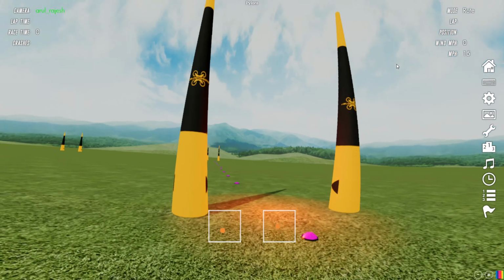Now I don't really want to go any faster than this. I just want to adjust my throttle in tiny amounts just so that I can fly through this first pylon. Like so. Then I need to rotate a little bit on the yaw just to line up for this next pylon. You can see I'm doing this very, very slowly. And then we've gone through the second one.